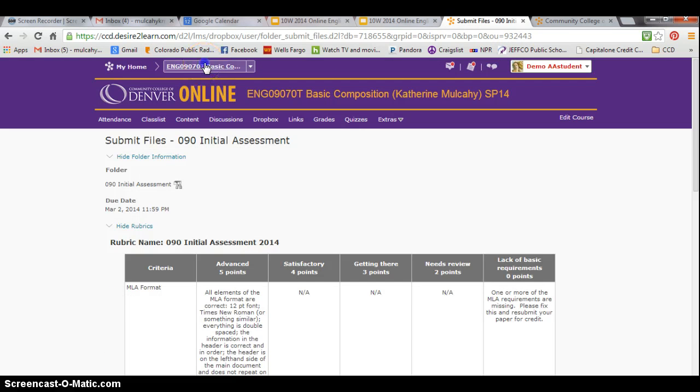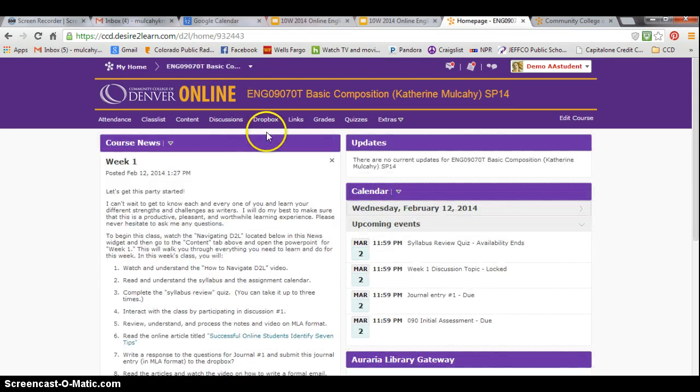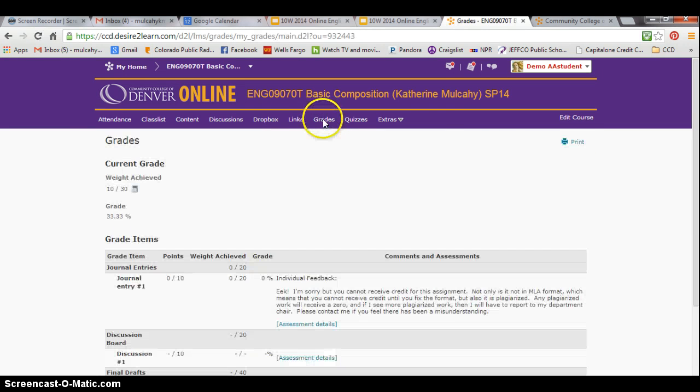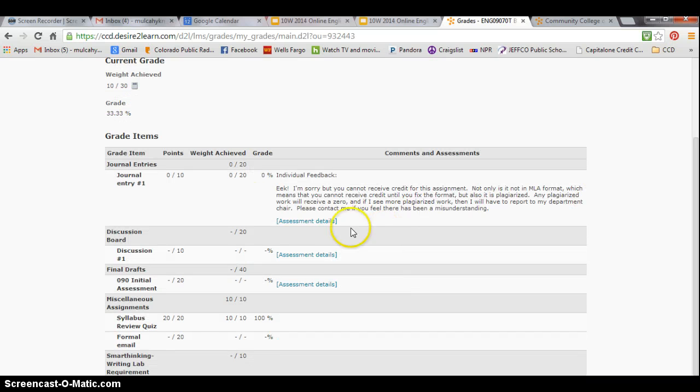And let's see what else. I think we've gotten most of it. Links, I usually don't put anything up there. Quizzes, you can click on this, but again, you can access it through content as well. Grades is probably the last one that you're going to look at. It'll always have your overall grade. If you don't see that, let me know. And then it'll have your information.